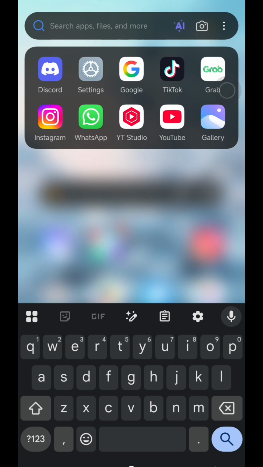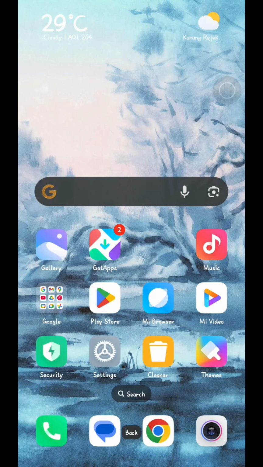But sometimes the appearance of this feature is a little bit weird on this home screen. So if you wanna remove this feature from the home screen, just follow these steps.